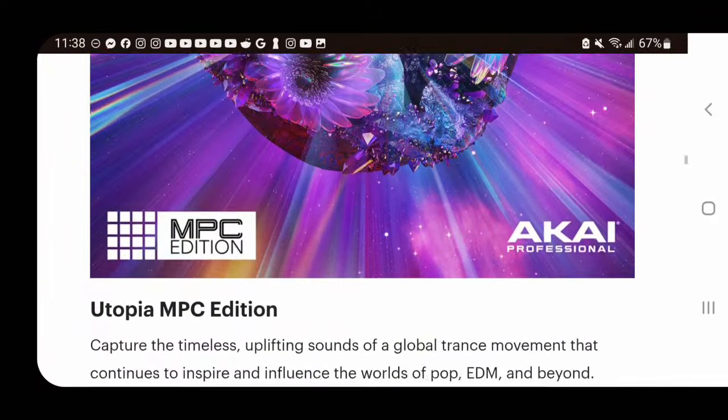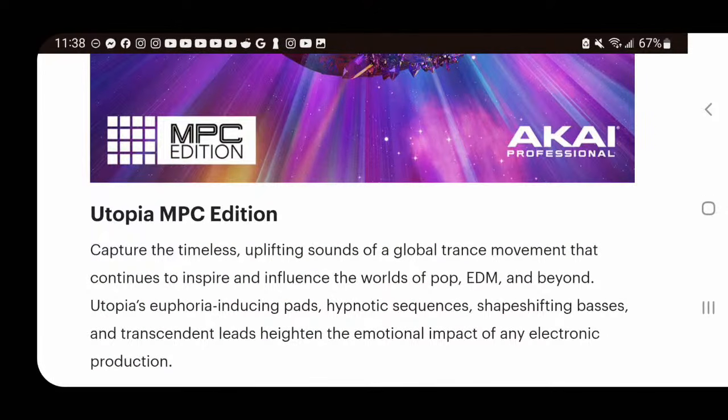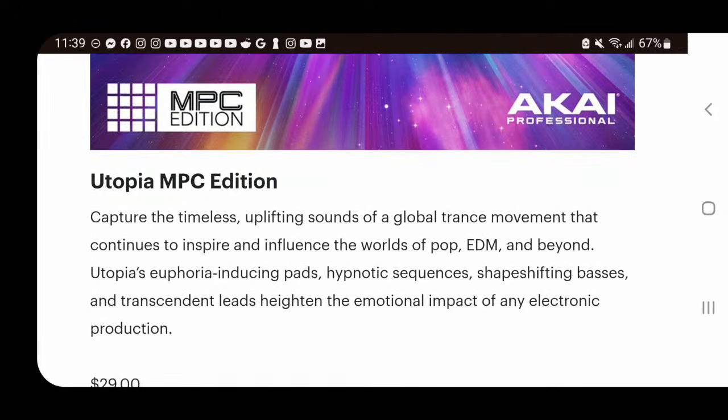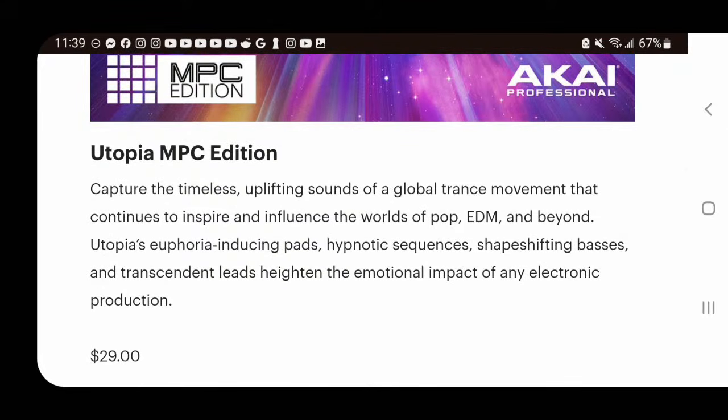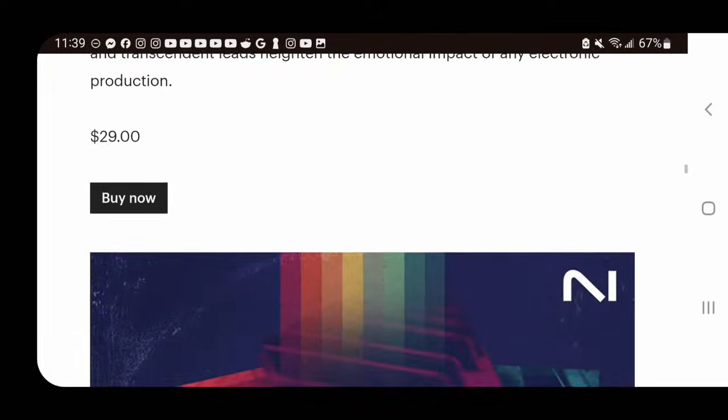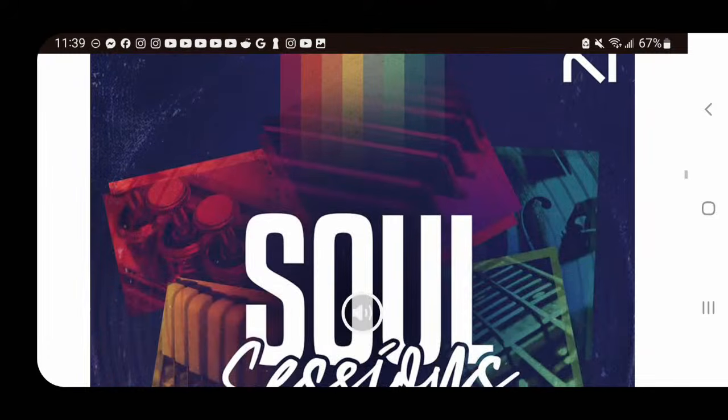Utopia. Okay, let's see. Capture the timeless, uplifting sounds of a global trance movement that continues to inspire and influence the worlds of pop, EDM, and beyond. Utopia's euphoria-inducing pads, hypnotic sequences, shape-shifting basses, and transcendent leads heighten the emotional impact of any electronic production. Okay, probably not my flavor.